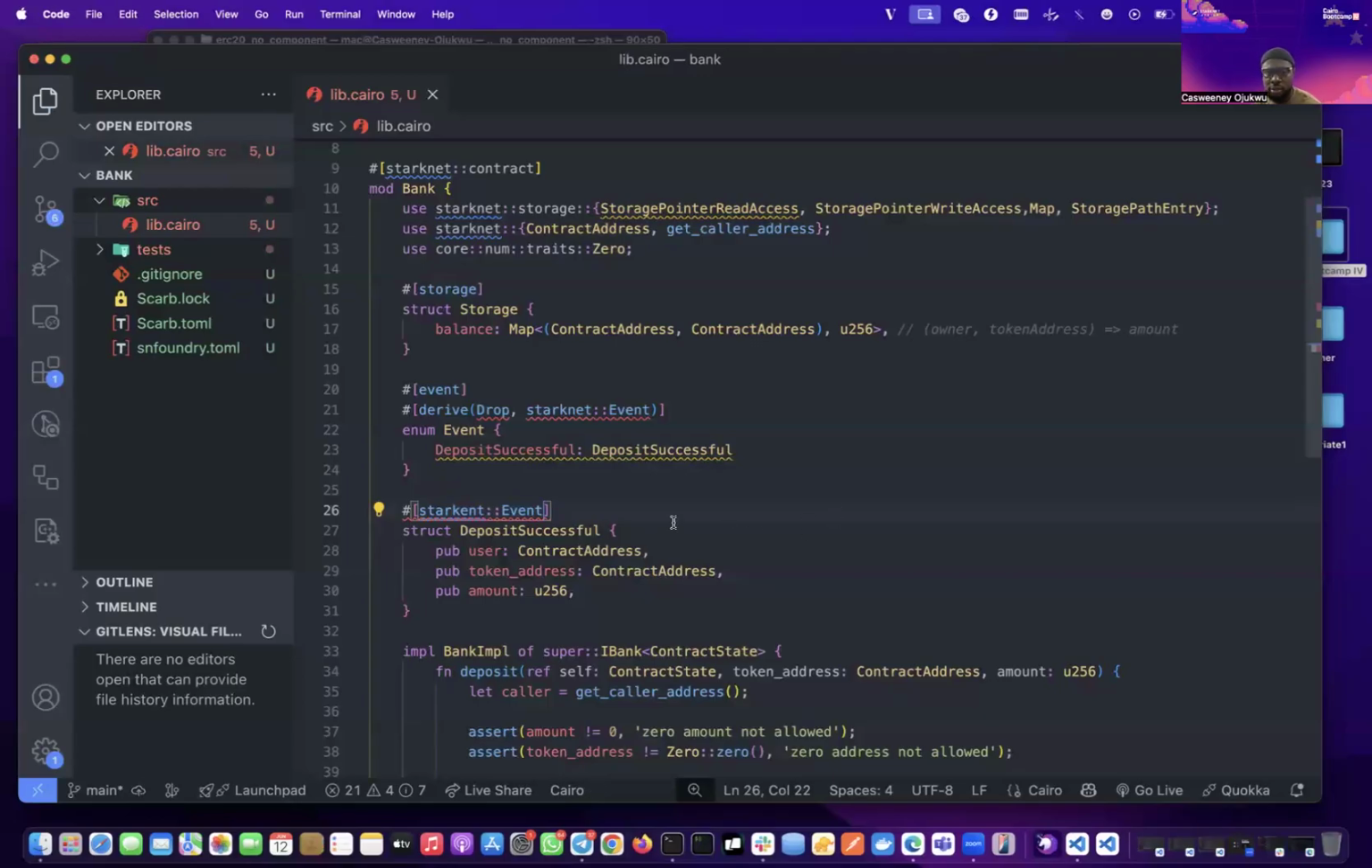We should be good. Compiler, please behave. Wait. Oh, this should also derive drop as well. Let's see if this works.